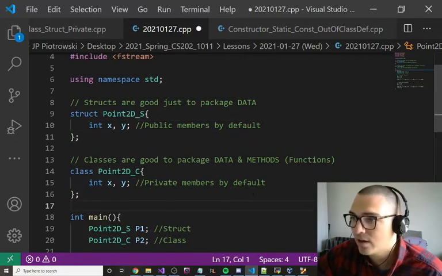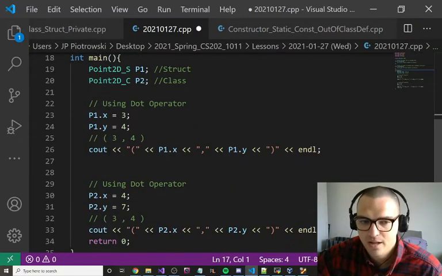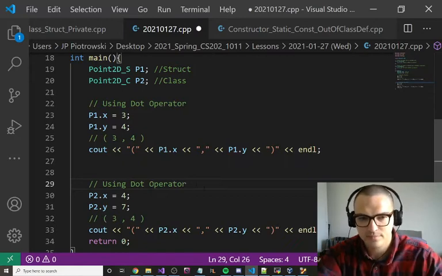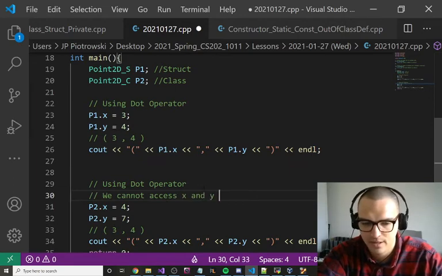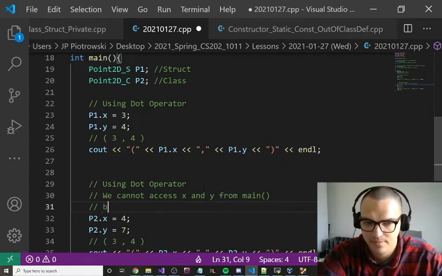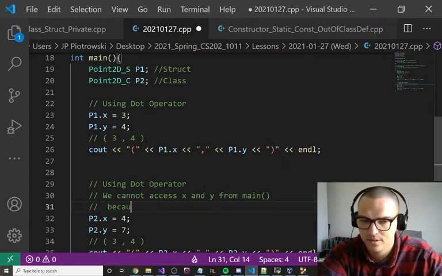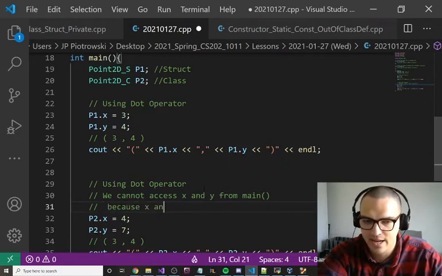And so now we're going to have a compiler problem. And I'll tell you exactly why. We cannot access x and y from main. I'll put a space here. Because x and y are private.